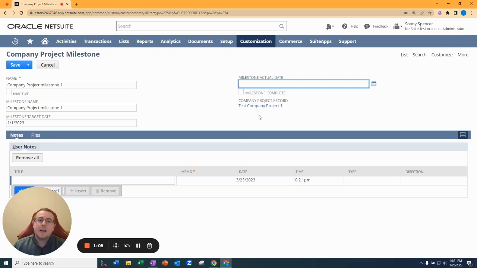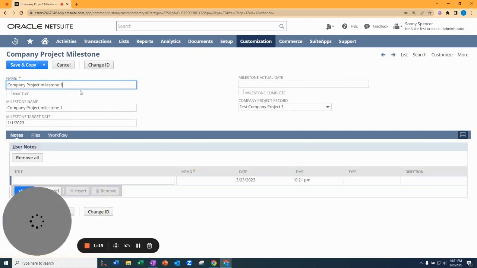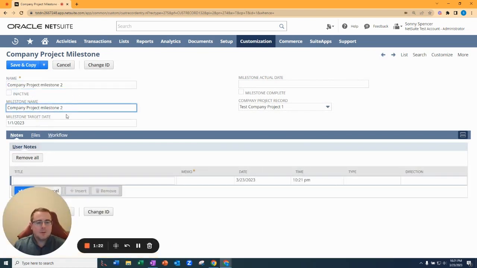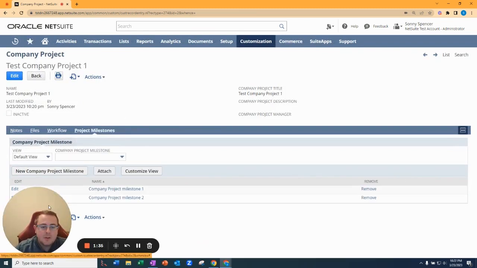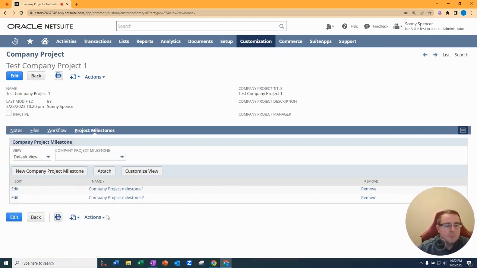Notice there is a direct link back to the parent record being the company project. Let's go ahead and save and copy, because now we're going to create a second milestone with a new date. Let's see. So now coming back to our company project, the parent record, when we click on our project milestones, you will notice that we have the two milestones here. We can customize the view on this record to display the additional fields, such as the start date, the actual date, and whether that milestone is actually complete or not.